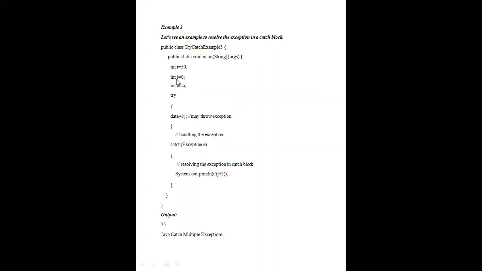Int i equal to 50. Int j equal to 0. Int data. So what variables are we declaring here? i, j, and data. What is the data type? Int. So see this try block. I am declaring data equal to i by j. We know that the i value is 50 and the j value is 0. So after dividing these values, what answer will we get? It will throw an exception. We will not get the answer. So we are going to handle this in the catch block, and resolve the exception in the catch block.